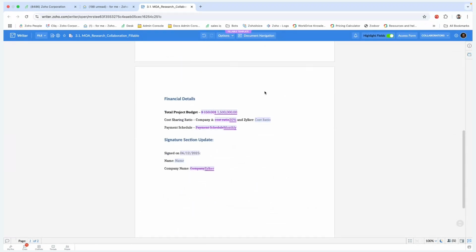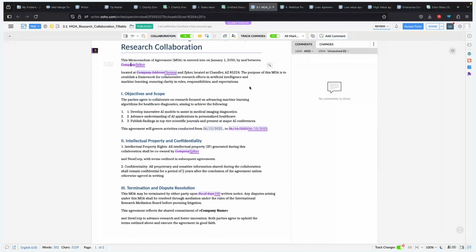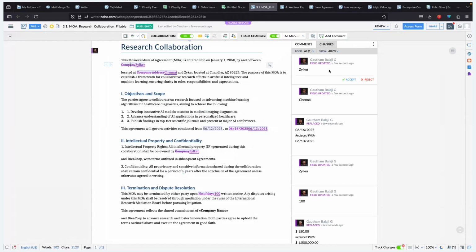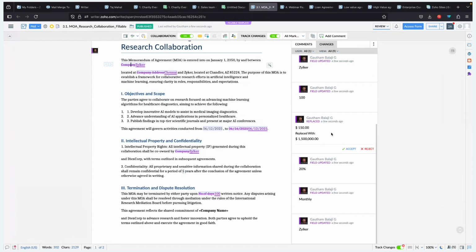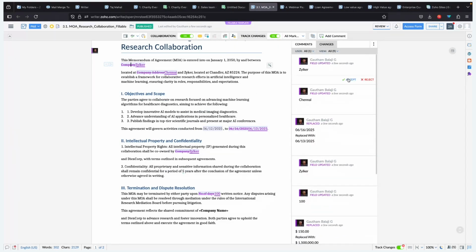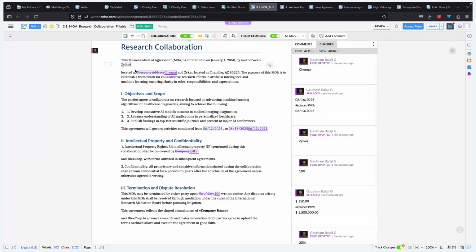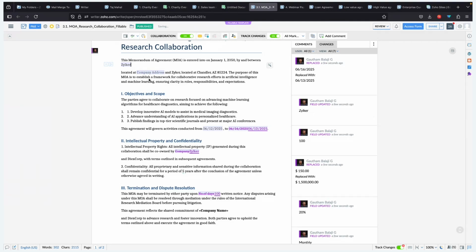Now once this is done, let me switch over to the document in which I am the owner. Here you can see all the changes made by the particular user. If required, I can go ahead and accept those changes. Let me click on accept. Once I click on accept, the field is getting updated with the value, whereas if I go ahead and reject certain information, it will be rejected.